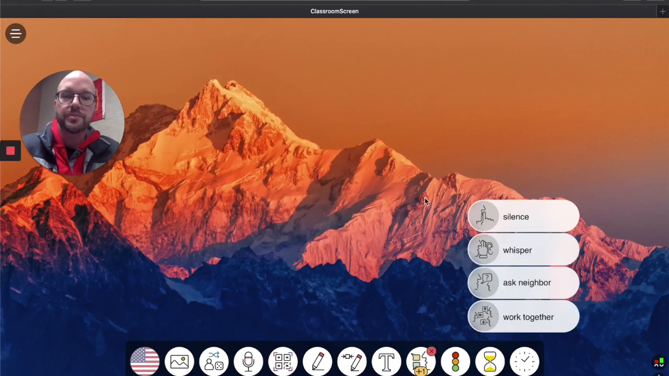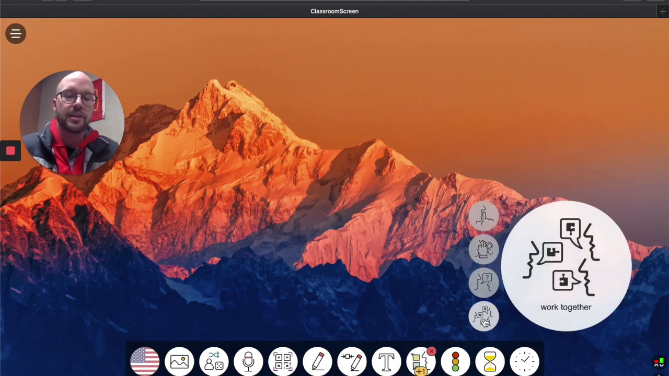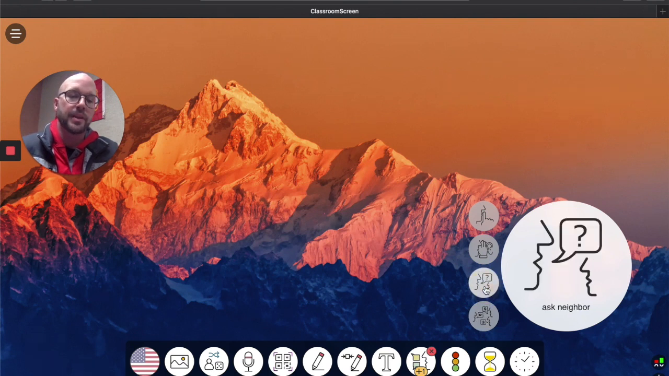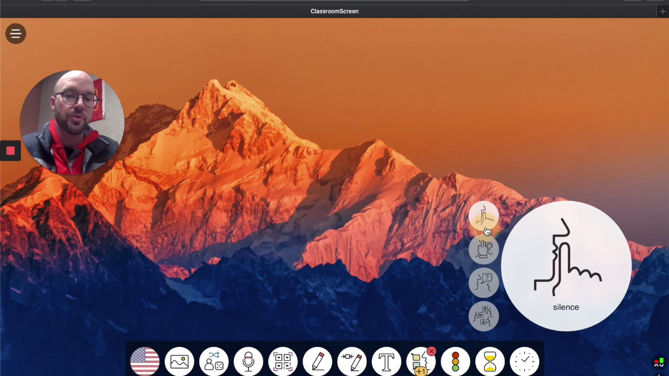Next, we have work symbols. This is another really great visual to allow students to know what you're wanting them to do with their voices, or even collaboratively in the classroom. You can tell them that you want them to work together, and a larger image of that will pop up. You can tell them that you want them to ask a neighbor, you can tell them to whisper, or you can tell them that it's silence time for the teacher to lead the discussion.